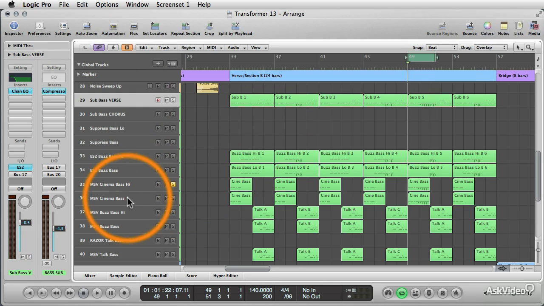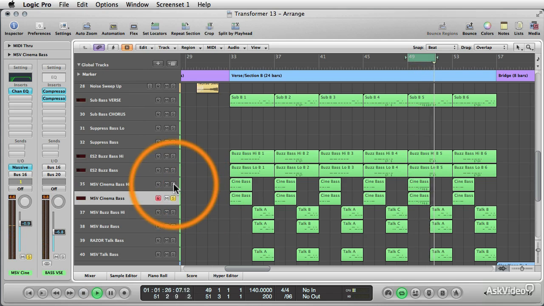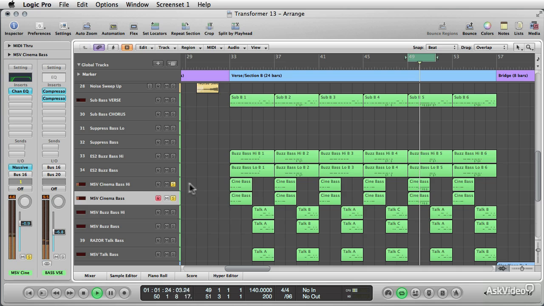So let's solo the first cinema bass, hit play and add in cinema bass high and the sub bass one at a time. Nice. Okay, on to the next.